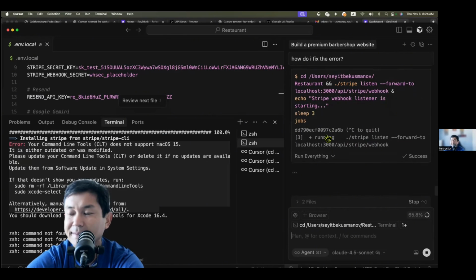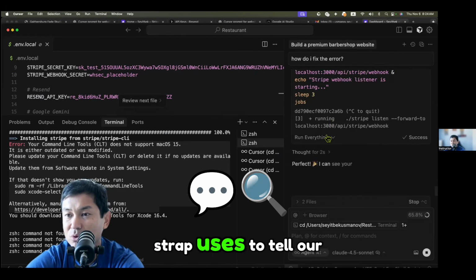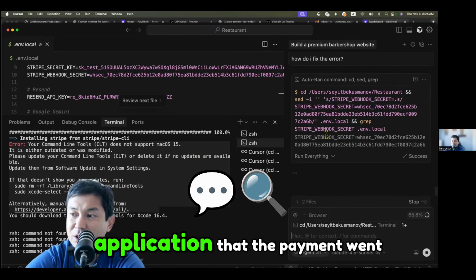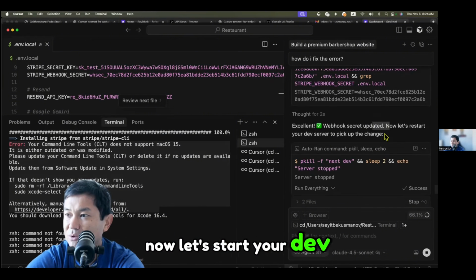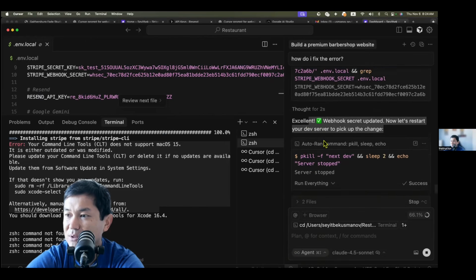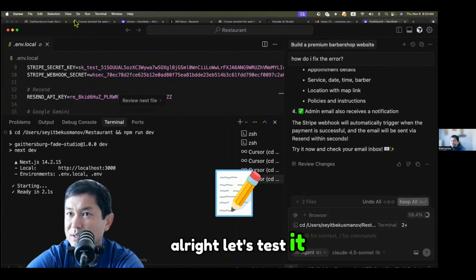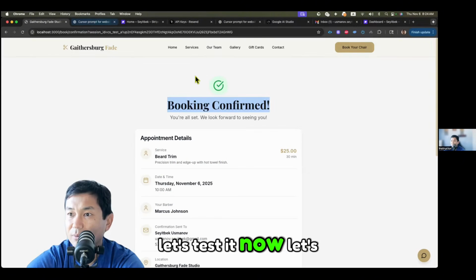Webhook is what Stripe uses to tell our application that the payment went through. Webhook secret updated. Now let's start your dev to pick up the changes. All right, let's test it. Let's test it now. Let's go again.